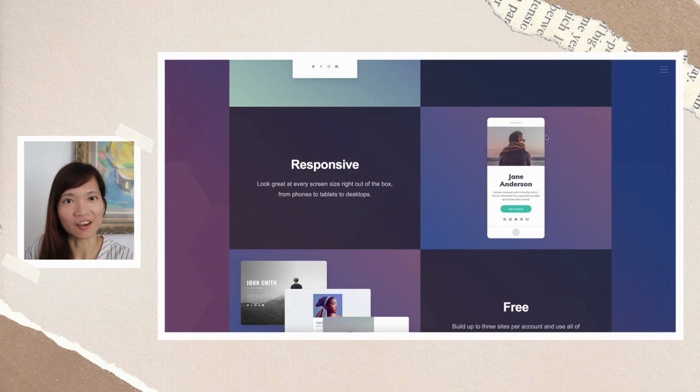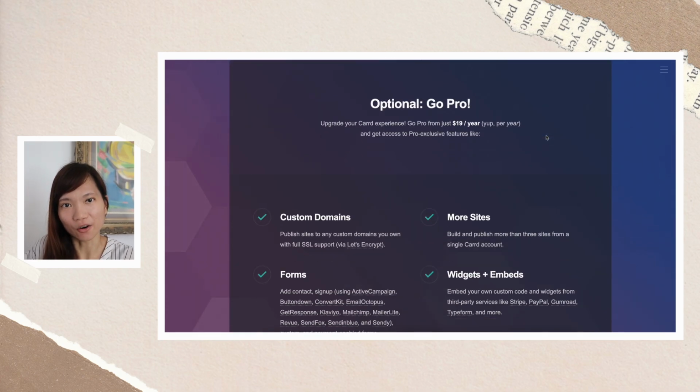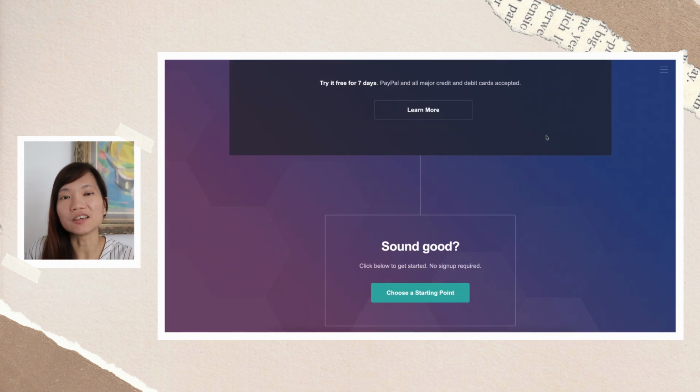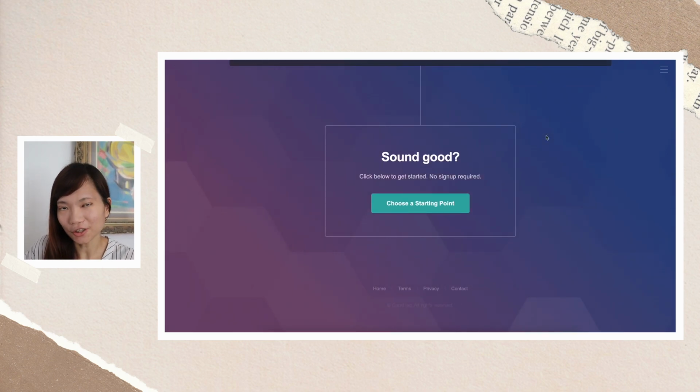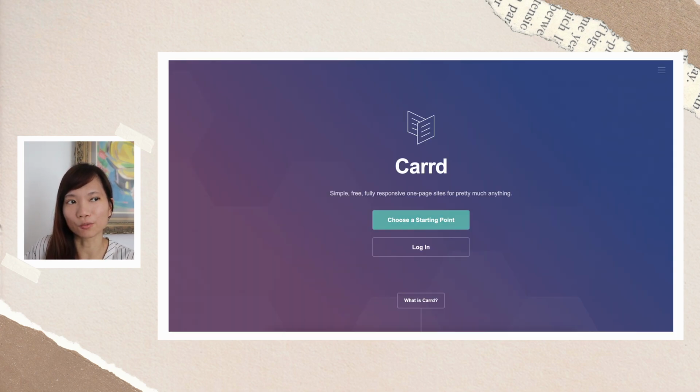Okay, first up we have Carrd.io. Carrd, spelled C-A-R-R-D.io. Carrd is a really easy to use web builder. It's a drag and drop interface. It's super intuitive to use. Even for someone who doesn't know web design really well, I find it really simple.